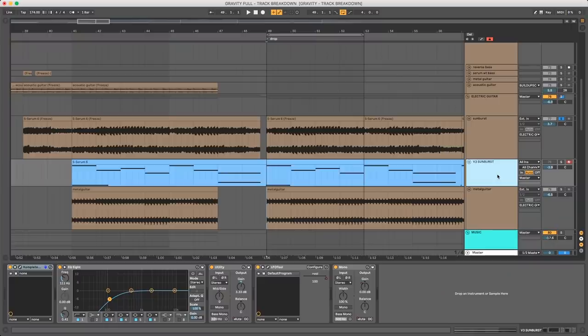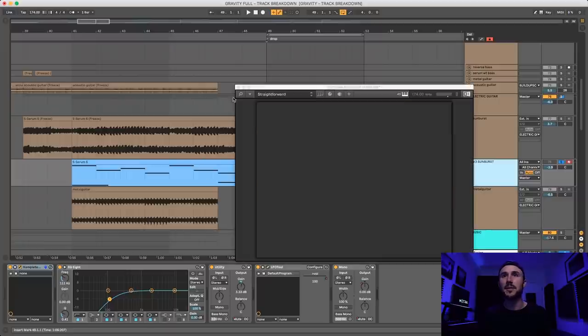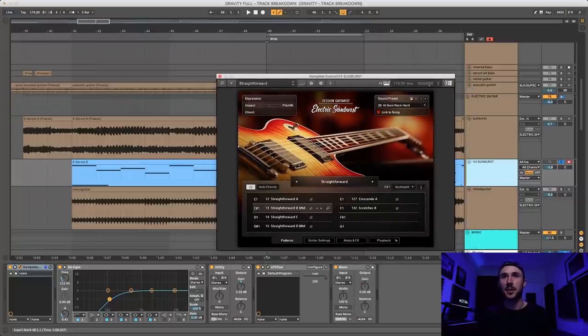Originally I tried doing the guitar myself with my Metrik. It just wasn't quite sounding right in the mix, so I thought I'd have a play around with this Native Instruments virtual instrument called Session Guitarist Metrik Sunburst. It just sounds incredible.